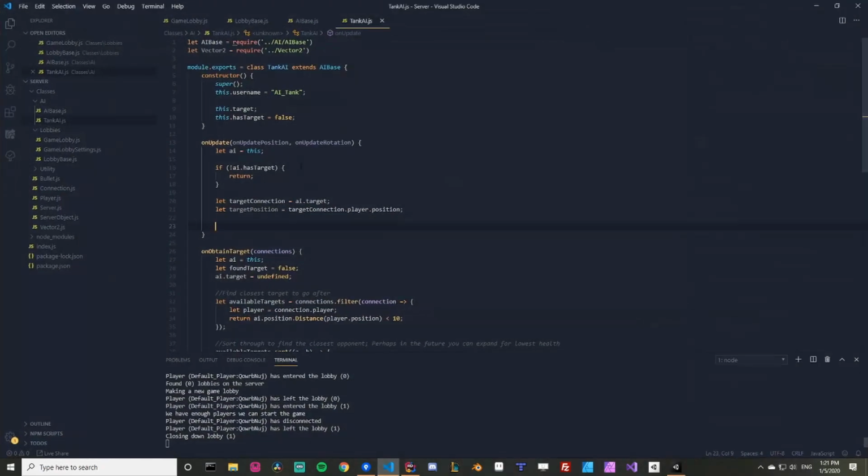Beautiful. So let's do that on the server side. So let's get the normalized direction between tank and player. Sure. We'll put it in targets so we keep our stuff together.